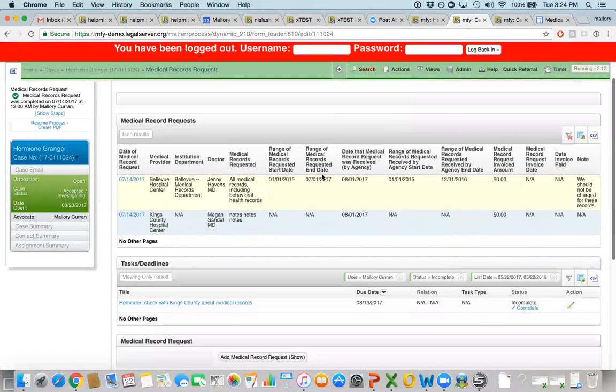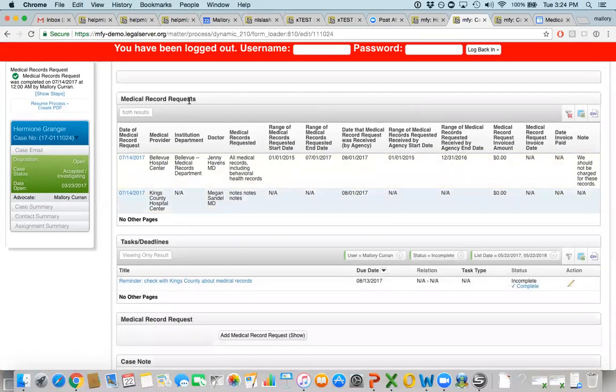So you can see here that there's a medical records request list view with all these really great pieces of information that you can track. It does require a little bit of setup behind the scenes, but once you get things set up, I think it's really handy for tracking medical requests that you may have sent out.